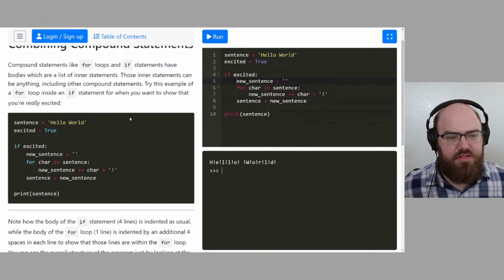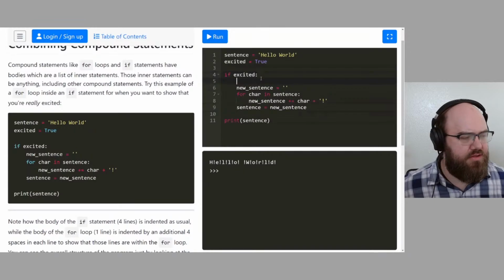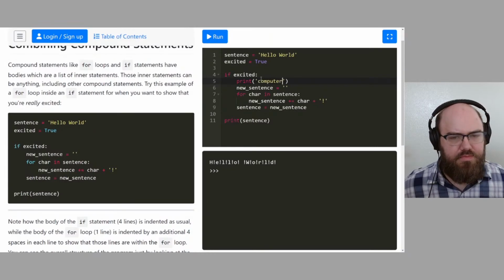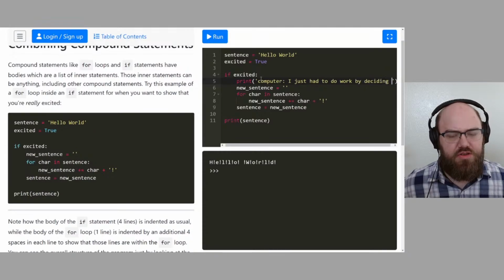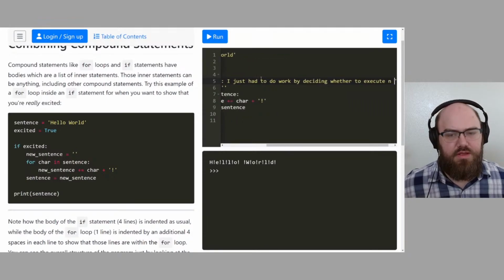Now go to line 4. At the end of line 4, start a new line. Print, quote, computer colon, I just had to do work by deciding whether to execute the body of an if statement.